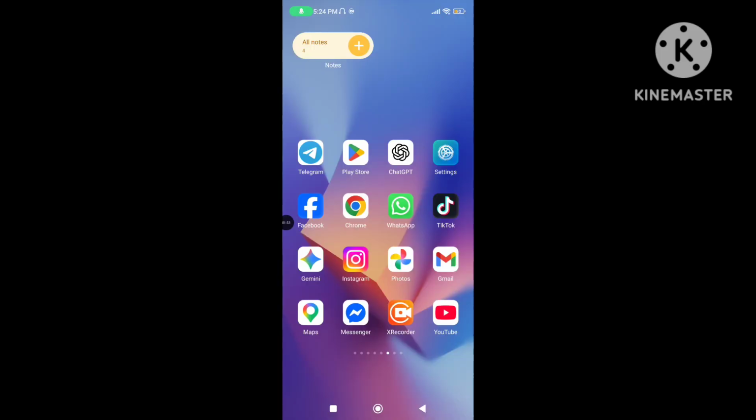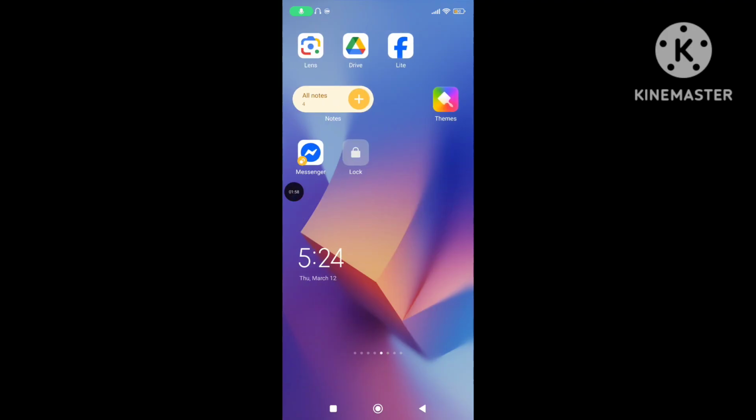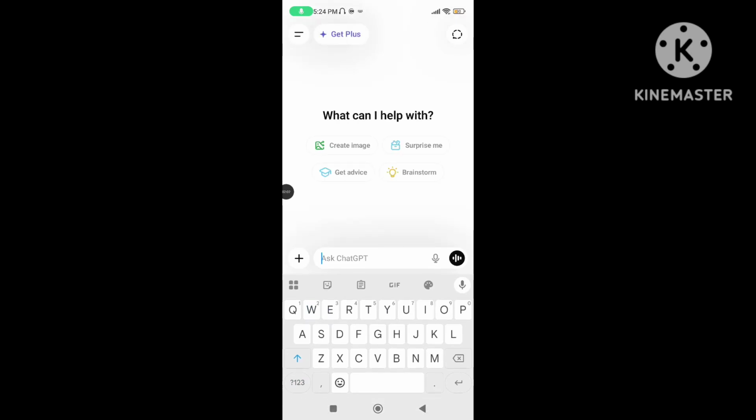Step 4. Restart your device and open it again. Step 5. Open your ChatGPT application again. You can follow all of these steps to fix the ChatGPT "unusual activity detected from your device, try again" error.